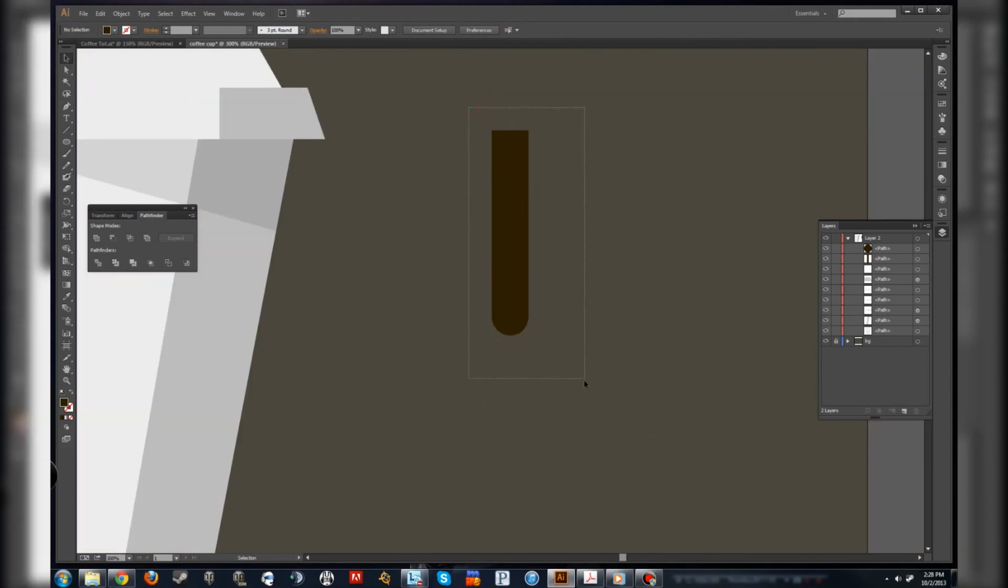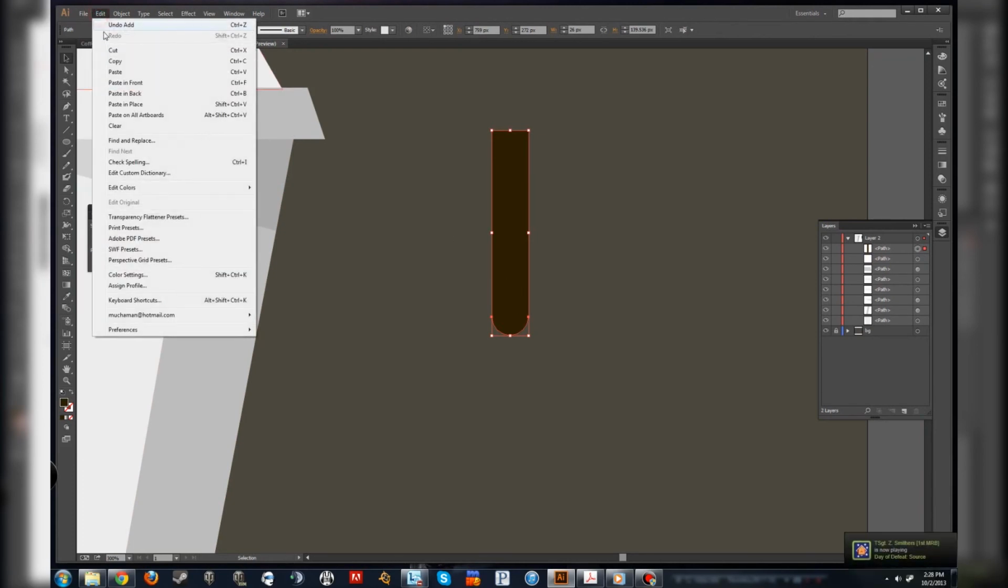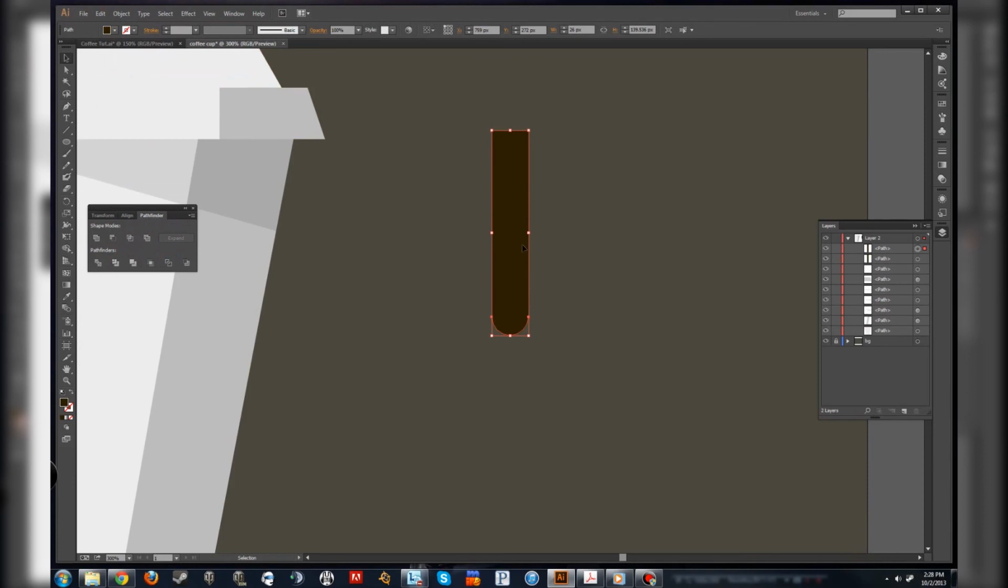I'm going to go ahead and click and drag and make a selection out of both of them, and then unite the shapes together to give me one object. I'm going to go to Edit, Copy to make a duplicate of it, and then we're going to go to Edit, Paste in Front, which will create another object. I'll go ahead and click and drag it off to the side here.